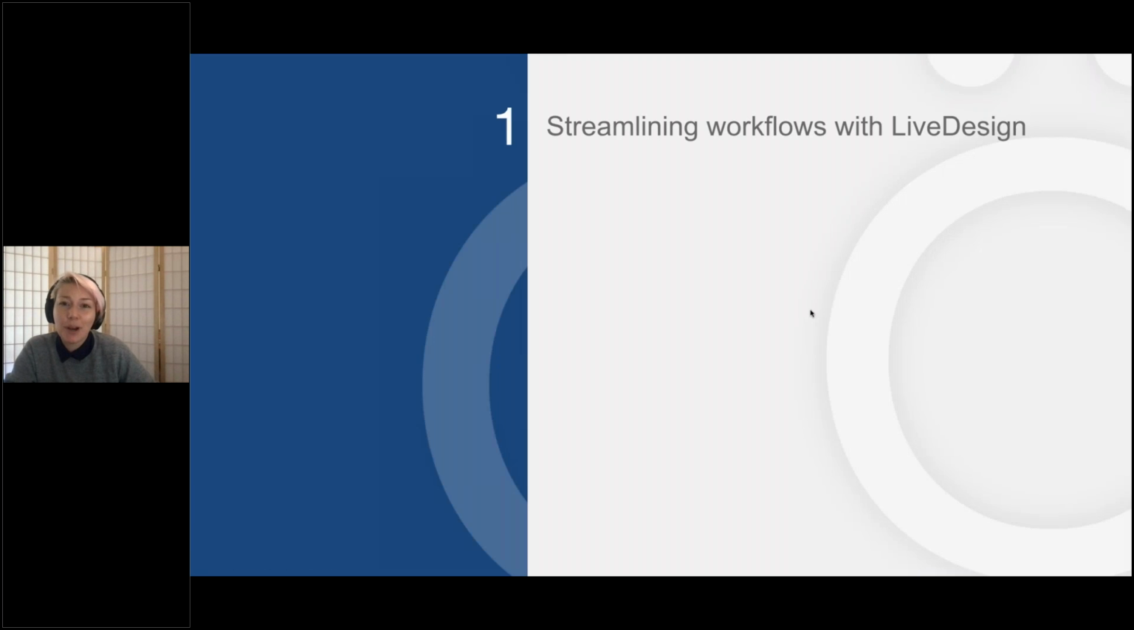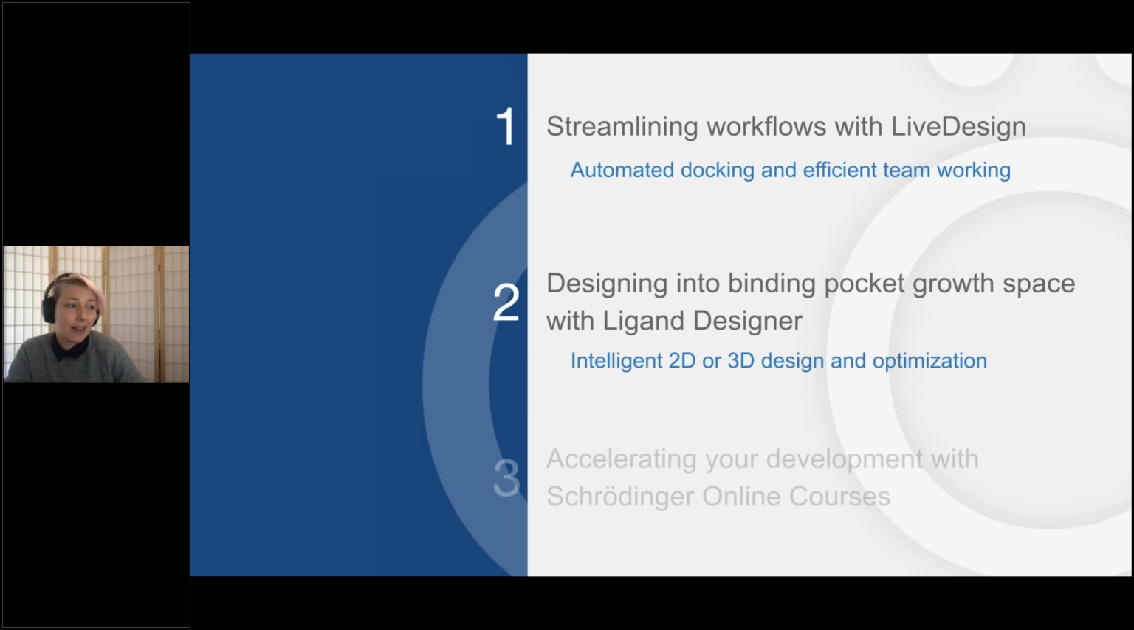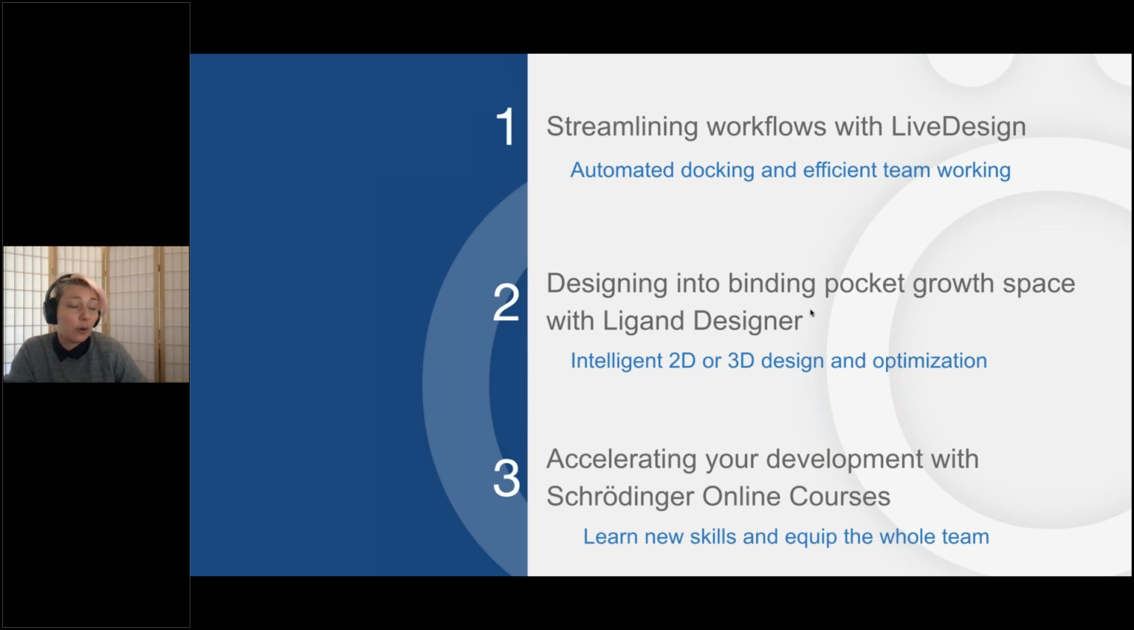So I just want to finish by saying thank you and sum up by recapping what we've covered today: automated docking, and efficient team working within LiveDesign, designing into a binding pocket growth space, either by 3D or 2D optimization with Ligand Designer, and accelerating your development with Schrödinger online courses, learning new skills to equip the whole team. So I just want to say thank you for attending, and I'll be around for questions.